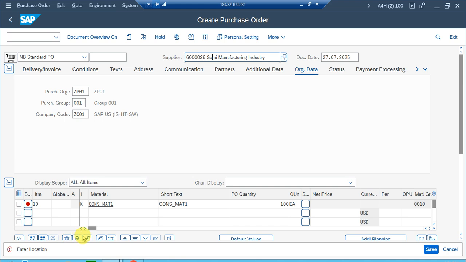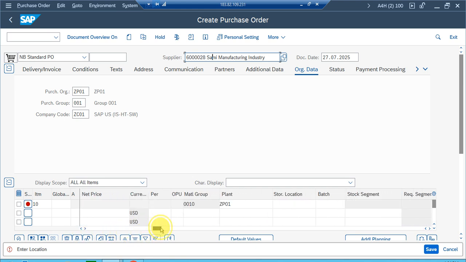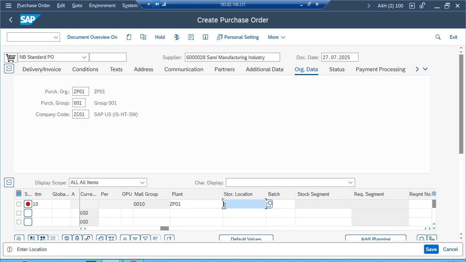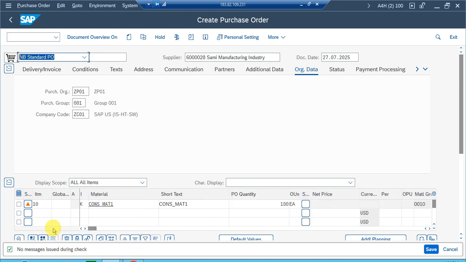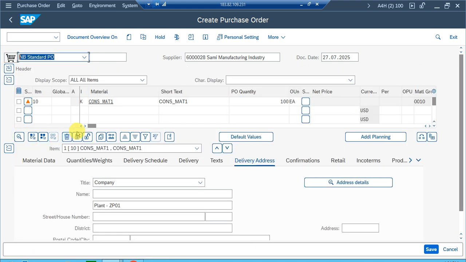But we are getting one error, enter location. So here we'll enter the storage location. I want to store this material in storage location 0001. So here we enter the storage location as 0001. Click on the check button. No message was issued during the check. It means all mandatory information is filled, or it got populated automatically from the purchase requisition.